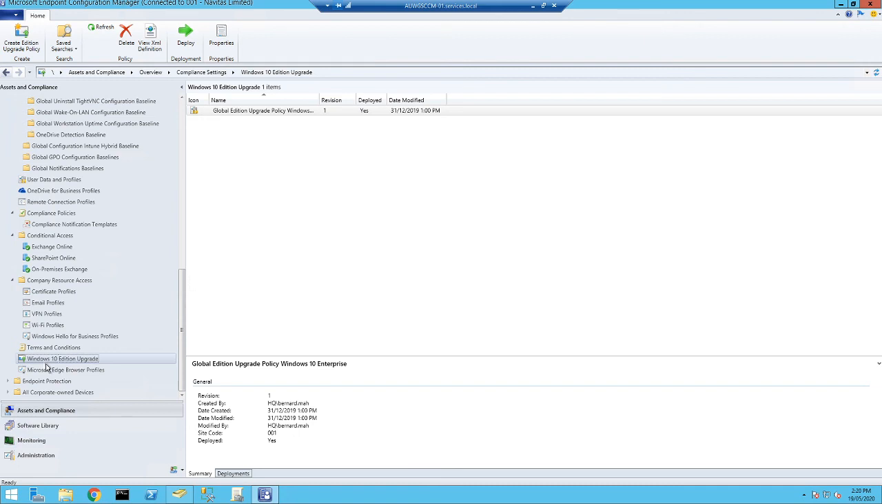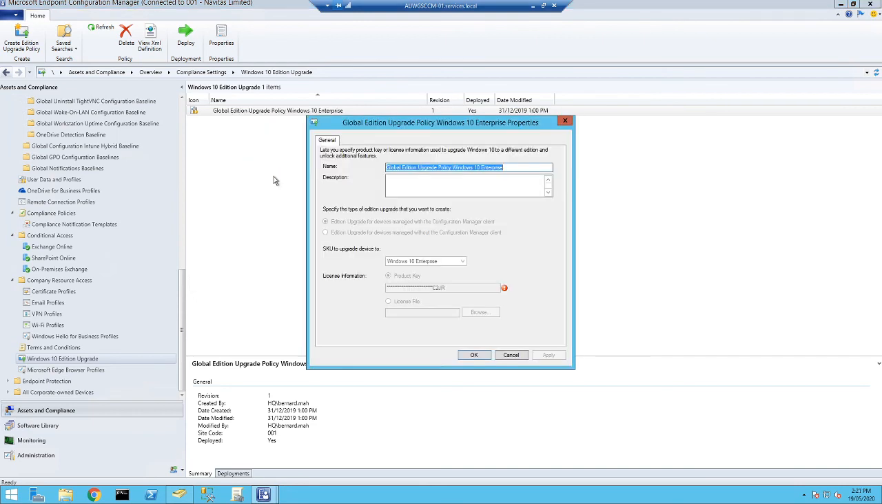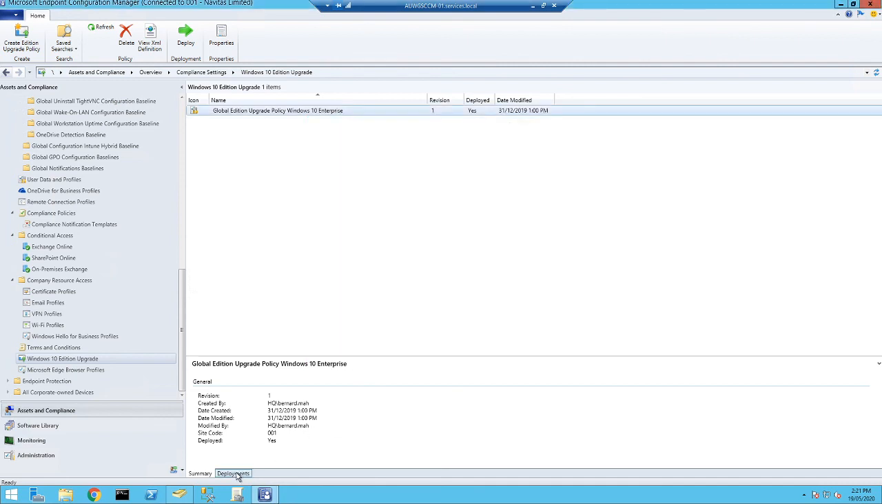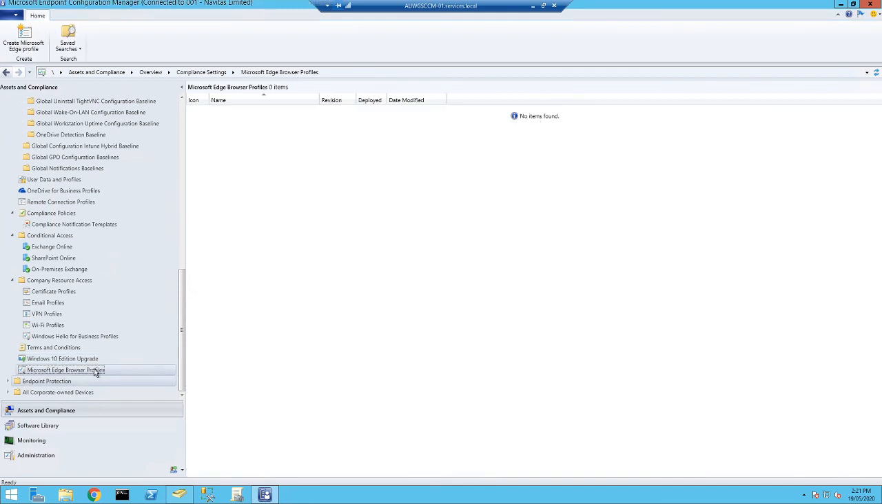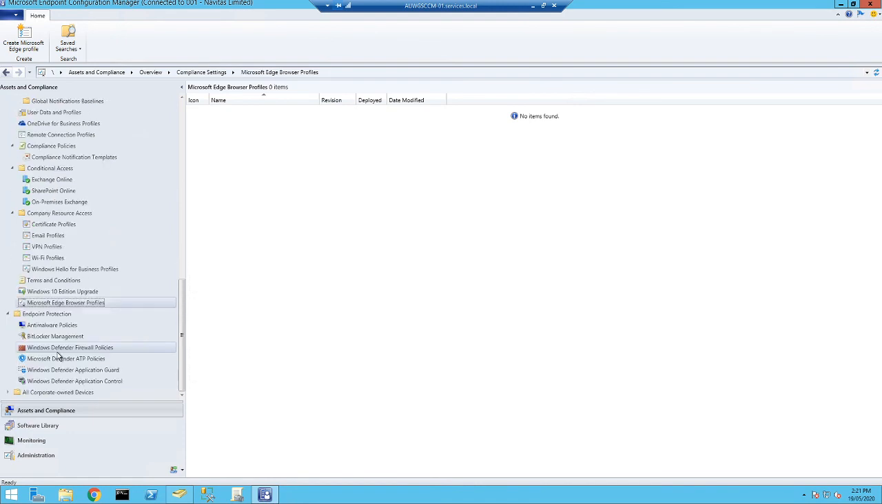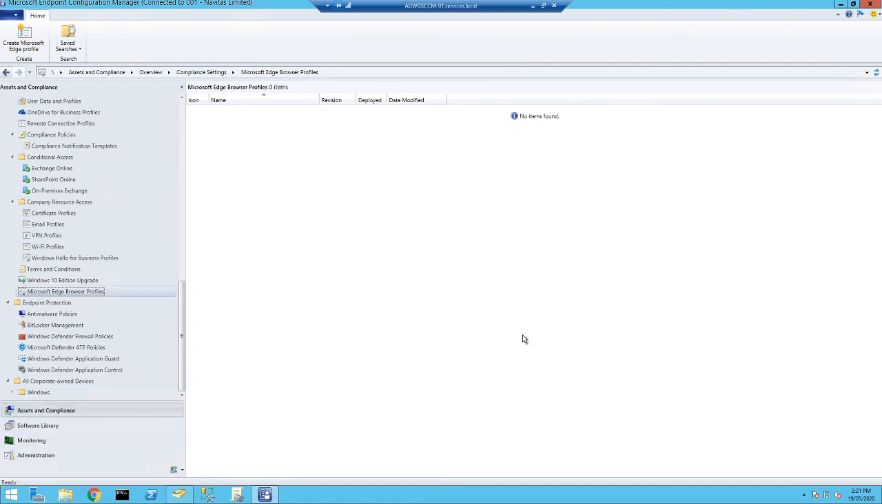Windows edition upgrade, this is what I've done. If you have any devices that are on Windows 10 Professional, you can target this to upgrade them from a Windows 10 Professional product key to Windows 10 Enterprise, and it's pretty straightforward, which is good. I have deployed it, so it does work well. Microsoft Edge browsers, we don't use this, as we said, we have group policy for that. Endpoint protection, we don't need this as we don't have ATP anymore. And that's the first session for today.